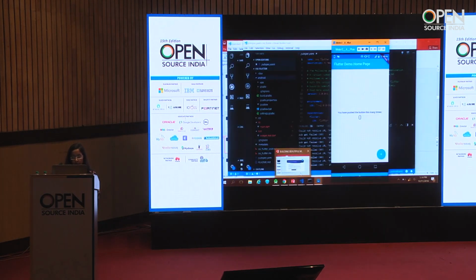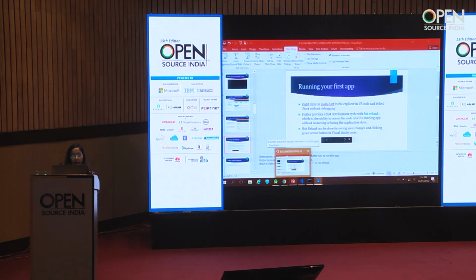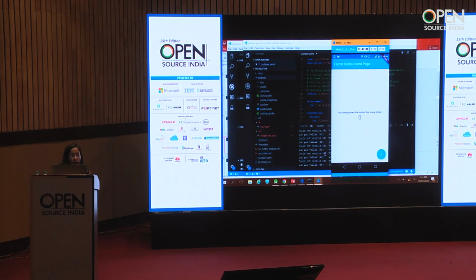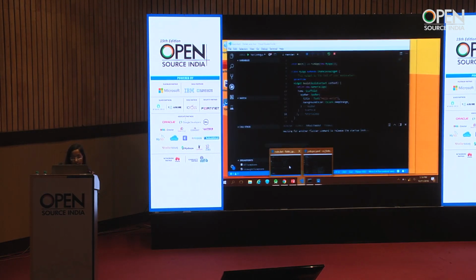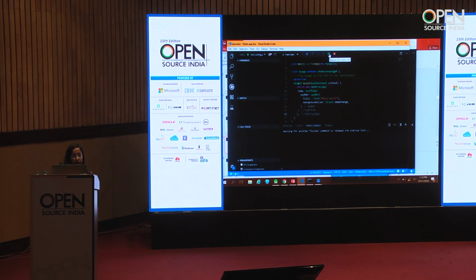Also, Visual Studio Code provides you a feature when you work with Flutter which is known as hot reload. You can immediately push your changes to the running app without losing the application state. I'll show you, this button is used for hot reload. Like we have Instant Run in Android Studio, we have hot reload for Flutter in Visual Studio Code.